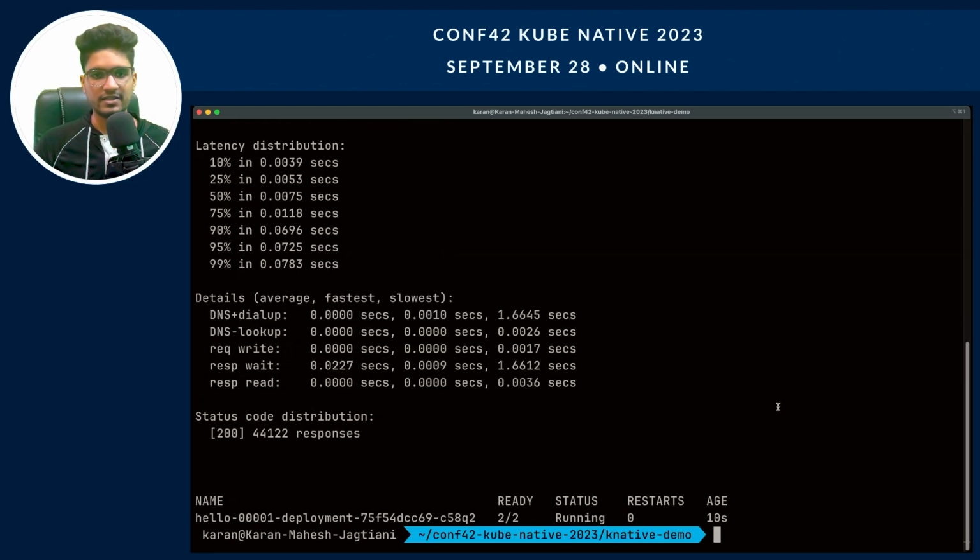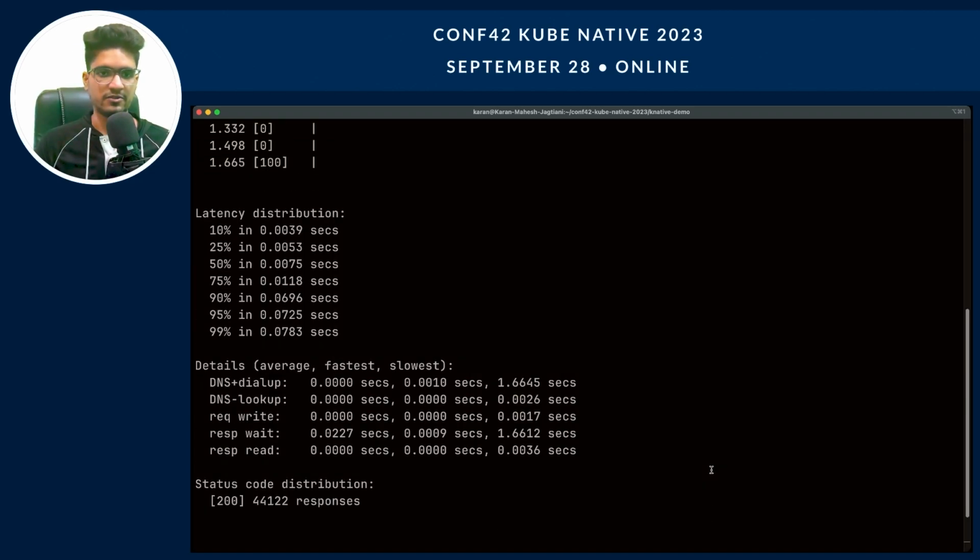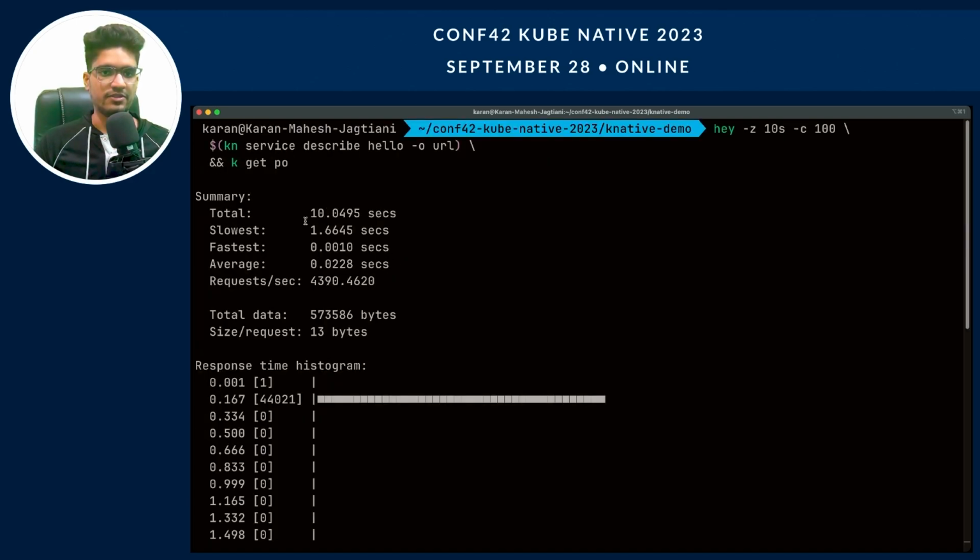As we can see, it ran successfully. And these were the pods at the end of this load test. And this was the report generated by the Hey command. It ran for about 10 seconds roughly. Slowest request was 1.6 seconds. Fastest was for this long. Average was this much. And in total, it was able to run 4,390 requests per second.